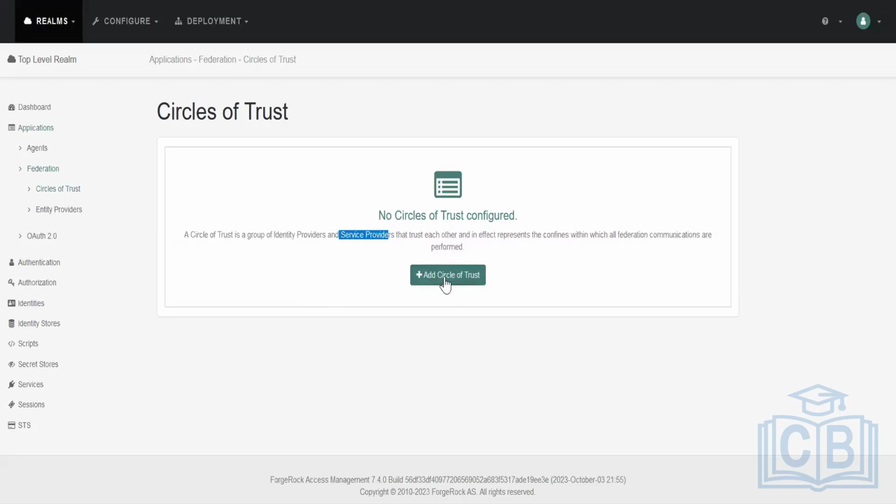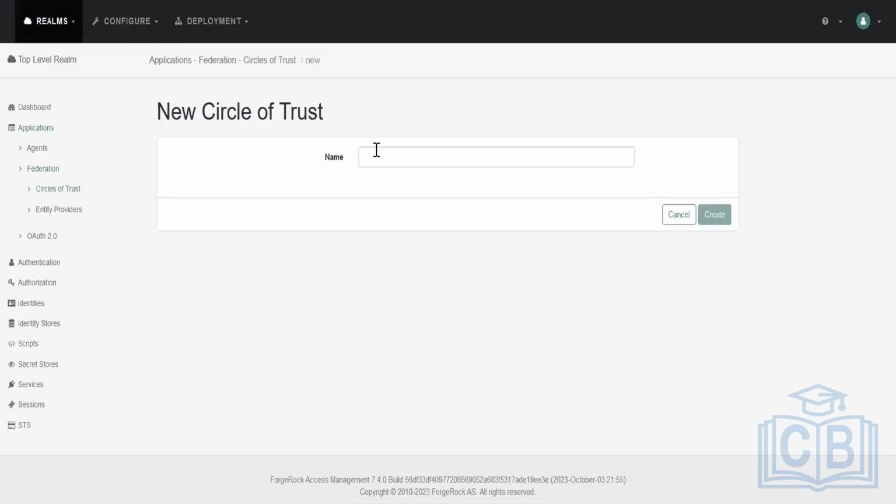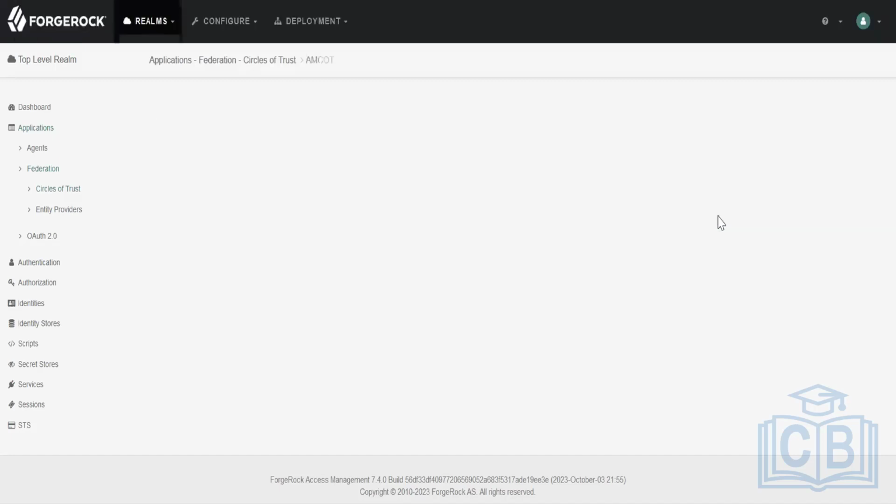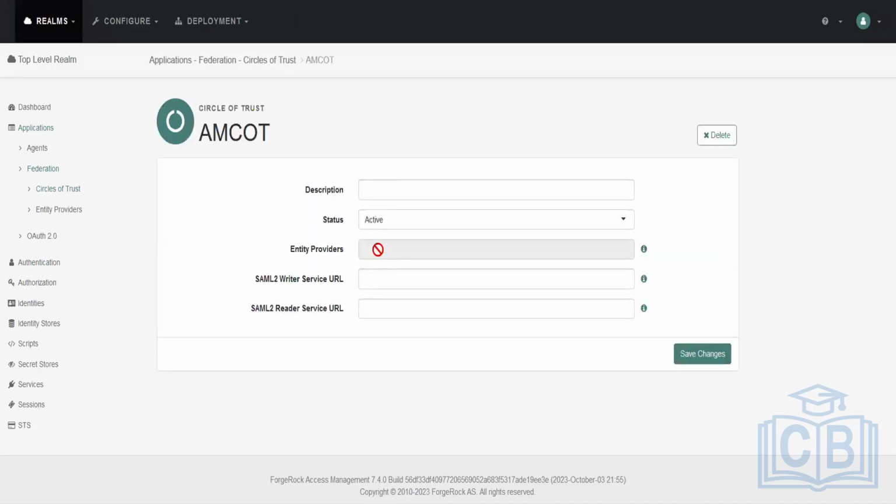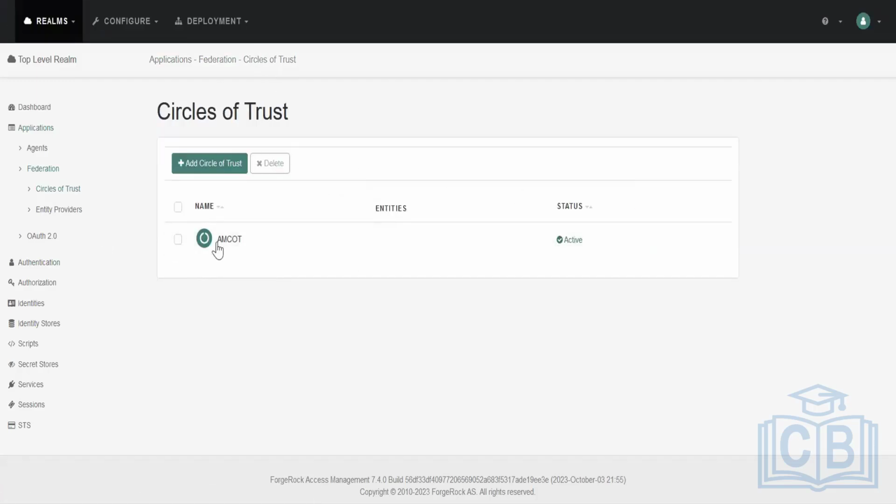If you need to create a circle of trust, you need to give it a name. If I give EMCOT, it will create a circle of trust. Currently, we don't have any entity providers here, so it's showing blank. Okay, so that is the minimum requirement for a circle of trust, right? Here I have created one.